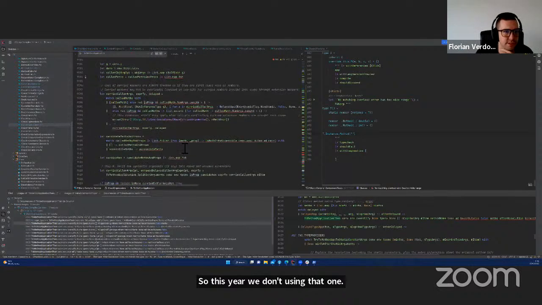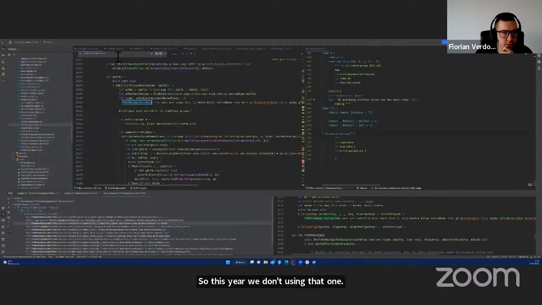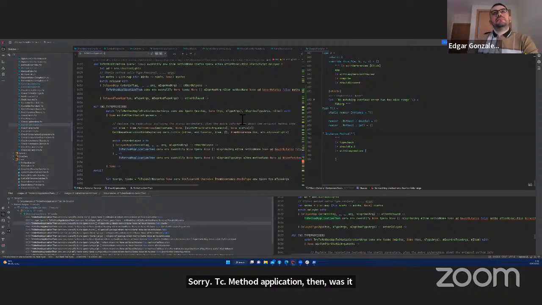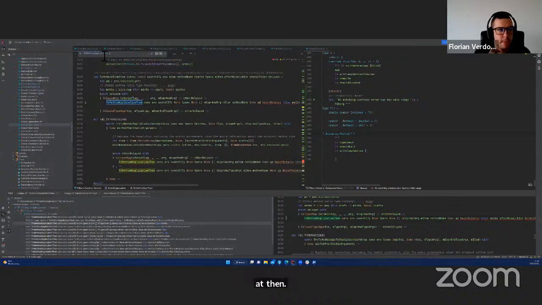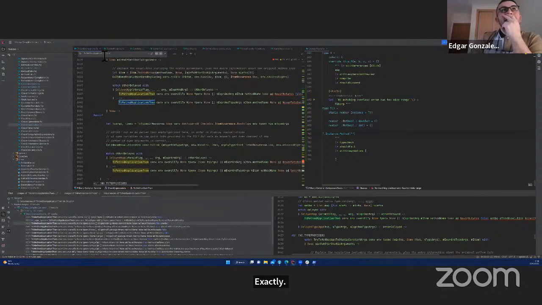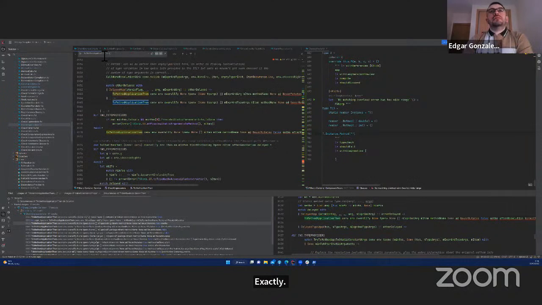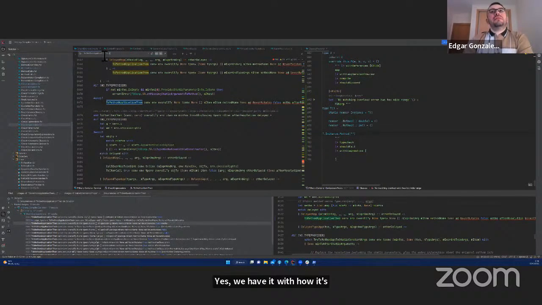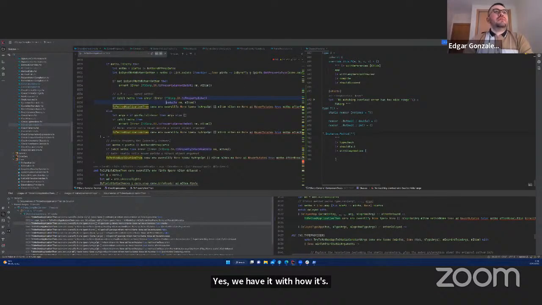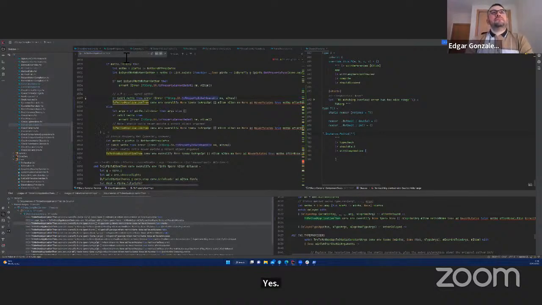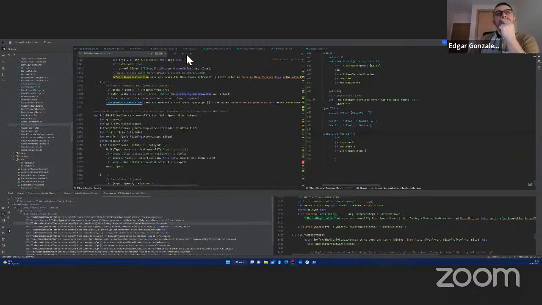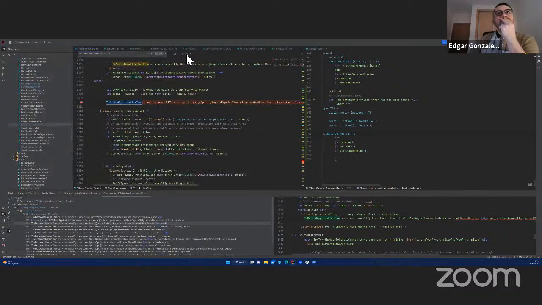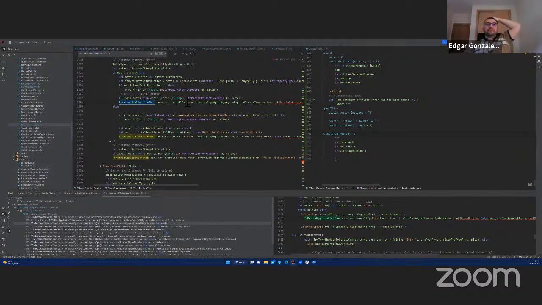I guess just continue looking for this TC method application. We're probably still missing one. Sorry, TC method application then, was it? TC method, yeah, exactly. So just maybe in your search on the top, then exactly. Let's have a look. We have none, yes. We have none, yes. We have none, yes. We have it. We have it. Yes, we have it. All right.